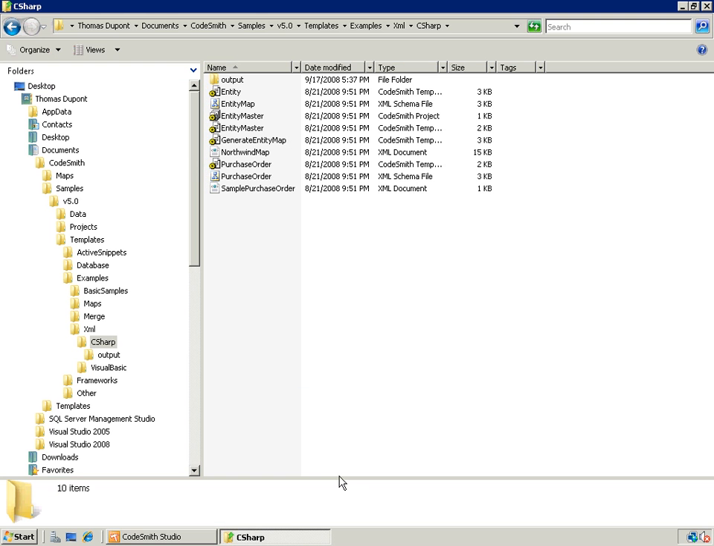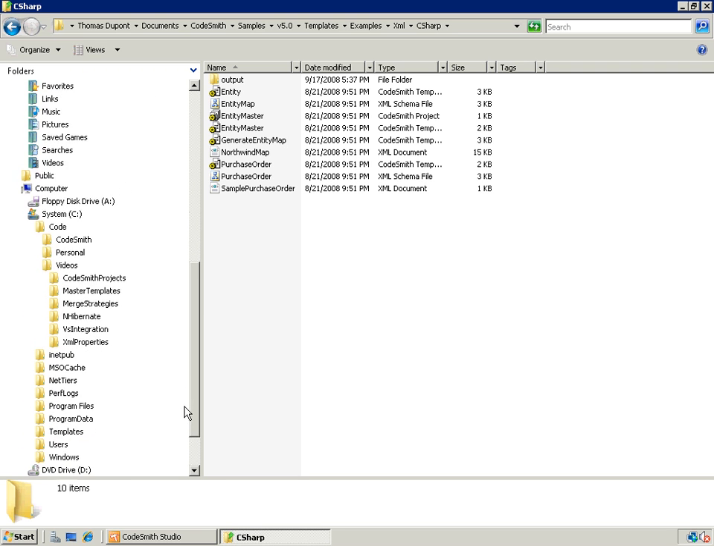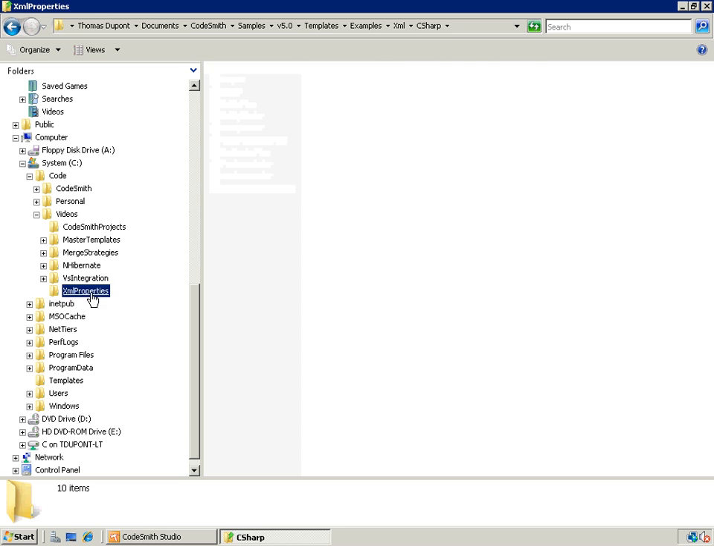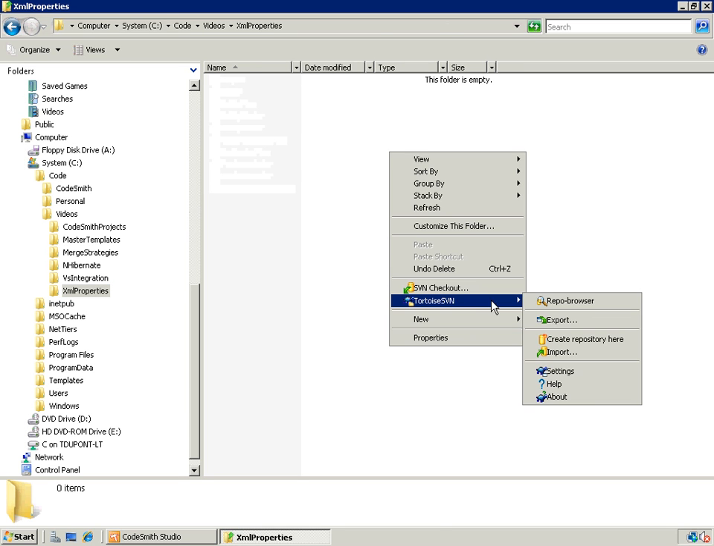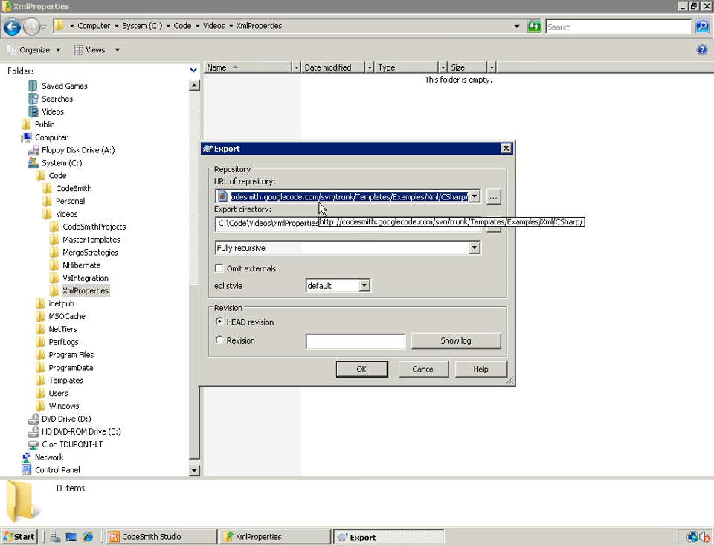So if you have CodeSmith installed, you should have a folder in your My Documents folder with CodeSmith, Samples, Templates, Examples, XML, and then in this case we're going to do C#. But you can also always get the latest version of our templates from codesmith.googlecode.com, and that's what I'm going to do. Just going to export. As I said, it's codesmith.googlecode.com, and then you have to go into svn/trunk and then the directory just described a moment ago.